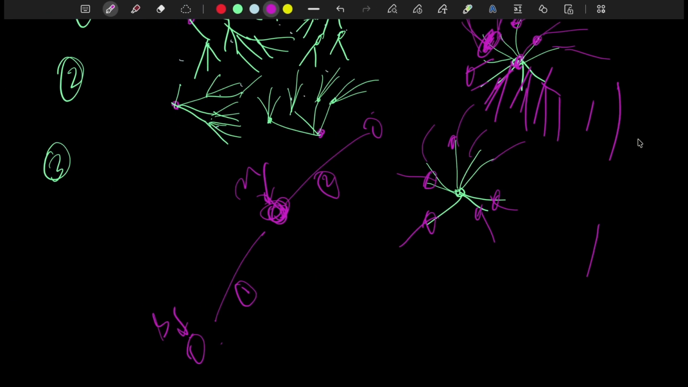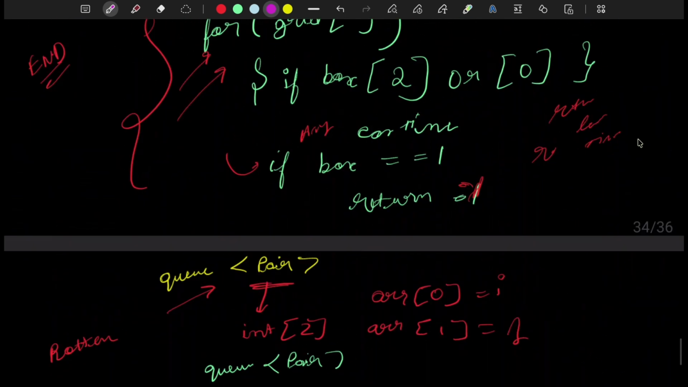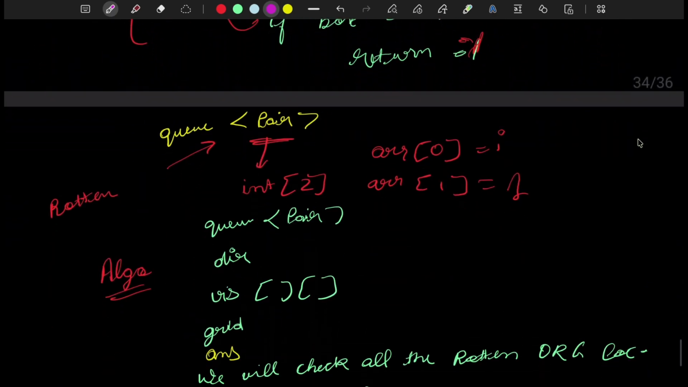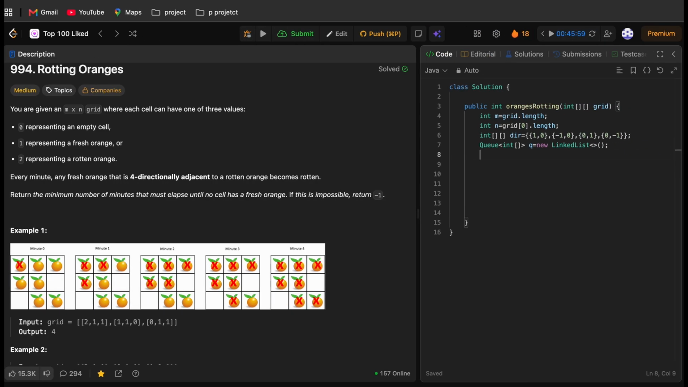Now the initial step I have explained to you. Initially we have to find all the rotten oranges. We have to find all the rotten oranges in the grid. So we will find all the rotten oranges in the grid.